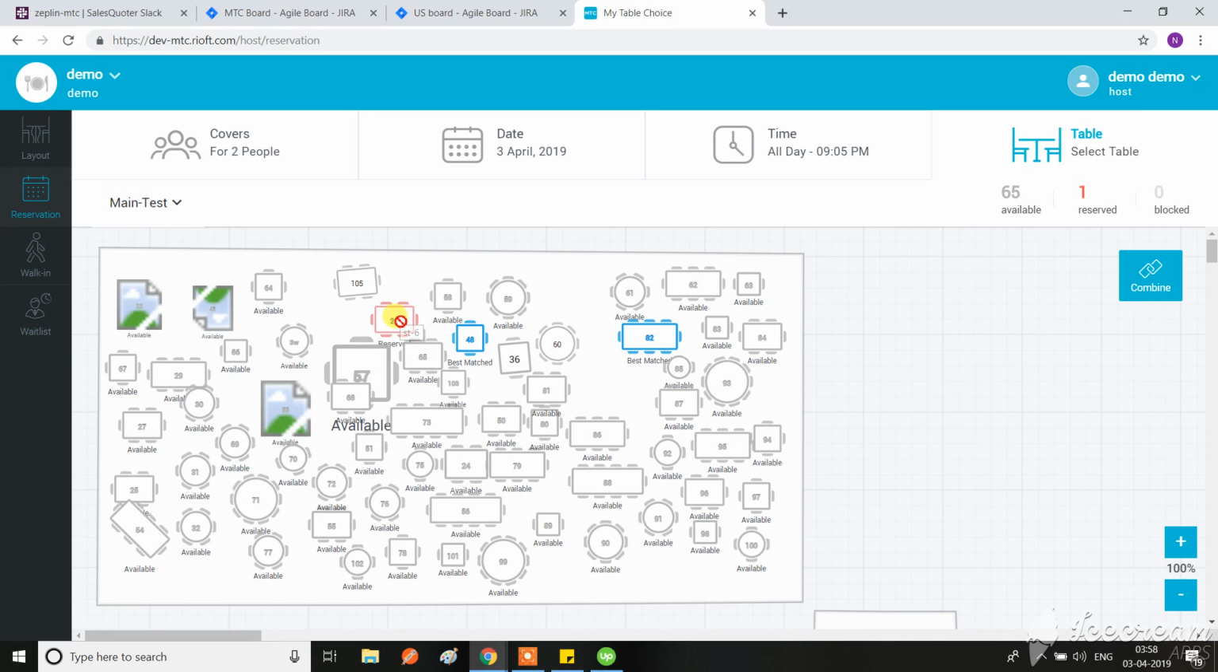So anyway, whether it's blocked or reserved, this should also be available for the host to click and reserve, but we need to give them an option so they can understand that this is an overlap table, not like an available or best match table. This table has an overlap reservation, so maybe with a different color or a different status, something like that. The color definitely needs to be different, and then we can give a different status as well.